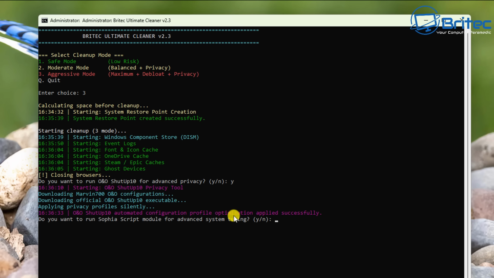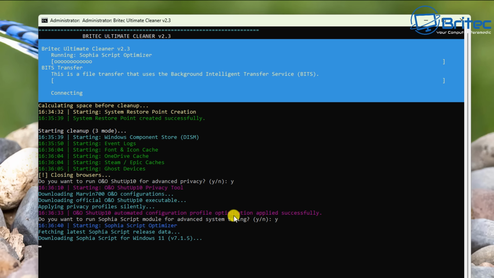And you can see it's now completed these silently in the back end. Now it's asking us, do we want to run Sophia's script? And you can say yes here, and this will also use a predefined configuration script that is going to run in the back end. Like I said before, you don't get much control using this method.